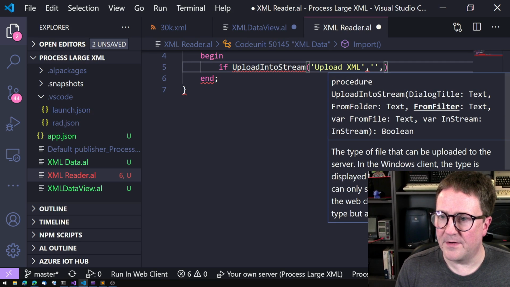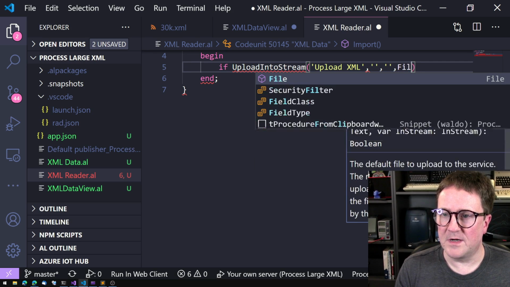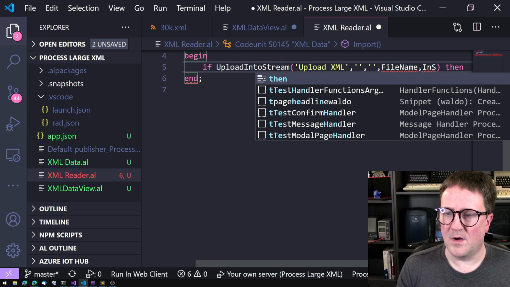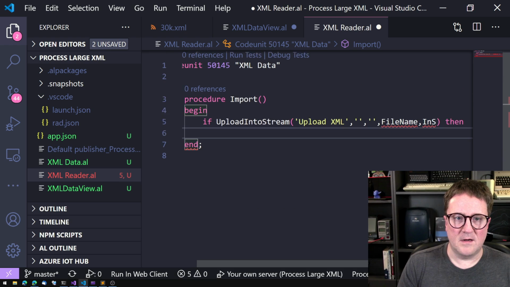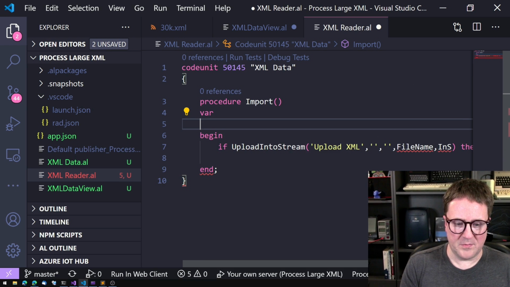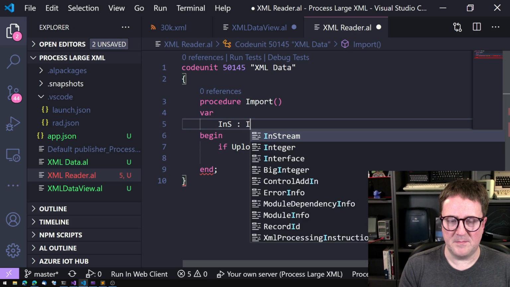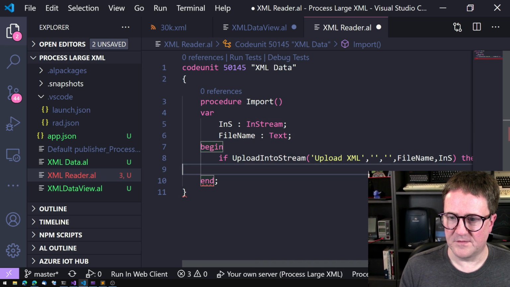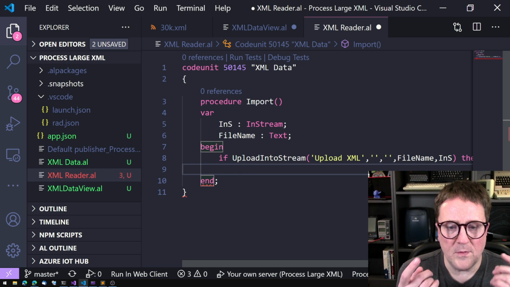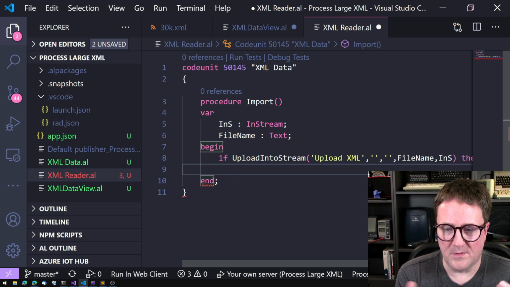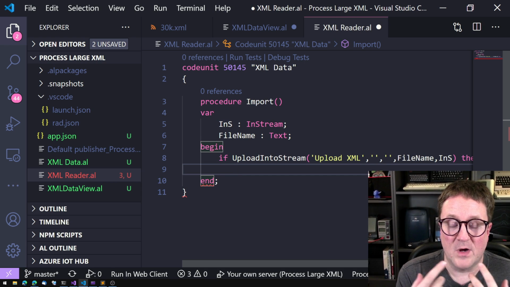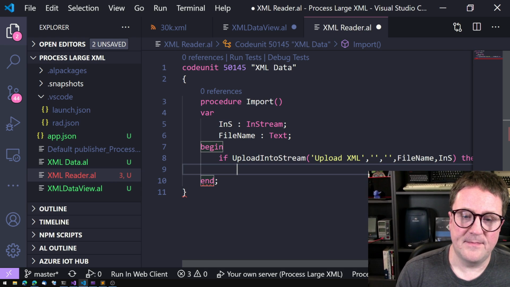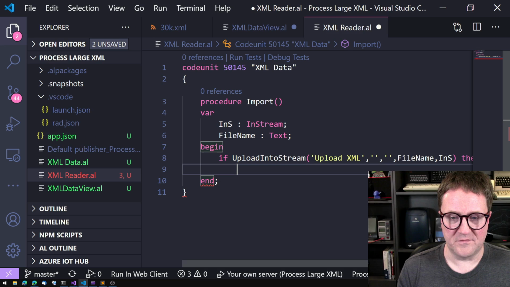From folder doesn't matter, from filter doesn't matter. File name, we need a file name, and we need an in stream. So if upload succeeds, then, so let's create those variables. We got them. We need an in stream, and we need a file name. So far, so good. So upload into stream will prompt the user to upload, and you select a file. And if the upload succeeds, then upload into stream returns true, and then we have the XML in the stream.